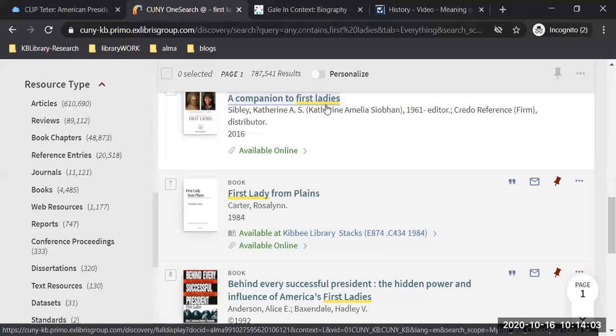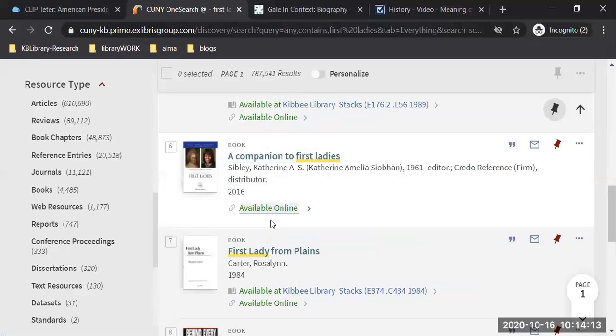Well, if you use the library catalog, that's one technique, right? And you know, a companion to first ladies. Here's a book. If you're interested, now you can click on available online to get to the book collections, offering you access to the book.